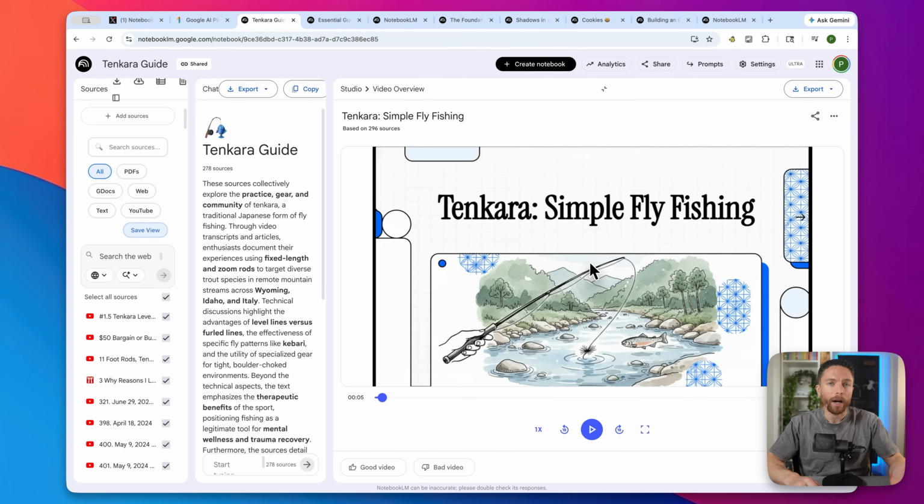You can see just how different it is. This one was fine, but it's basically just a slideshow with someone talking over it. So much different than the new cinematic overviews.